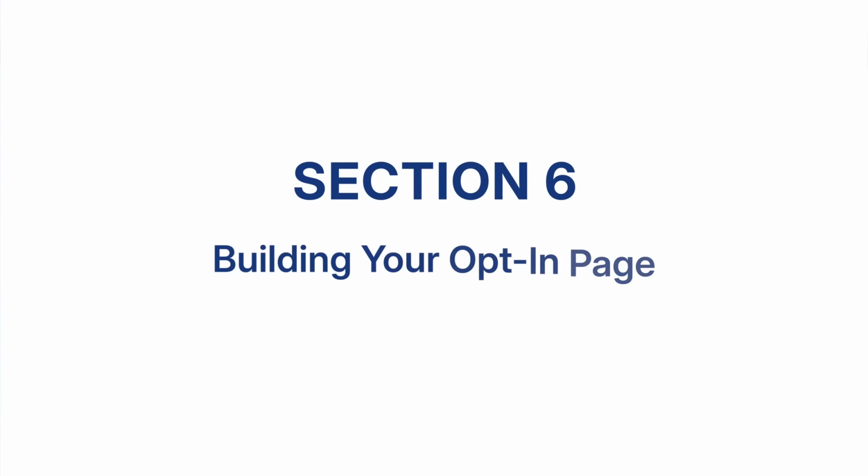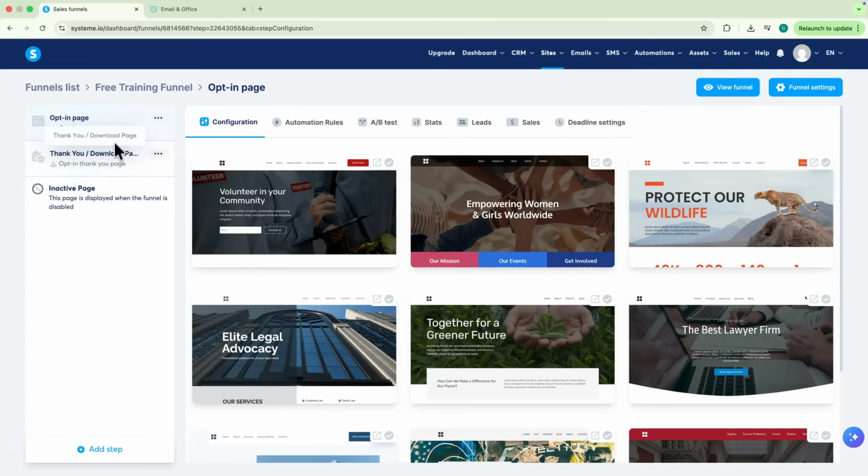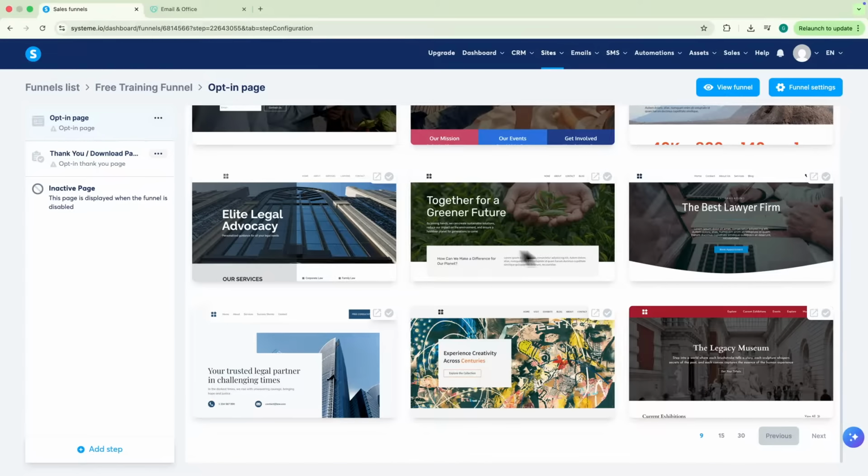Section 6. Building your opt-in page. Let's start with the opt-in page. Click Opt-in Page and you'll see a bunch of templates. This is one of the best things about System.io. They've done a lot of the heavy lifting, so you don't need to design everything from scratch.